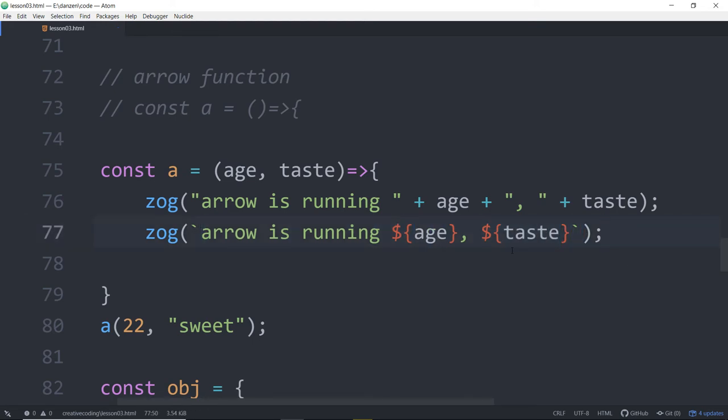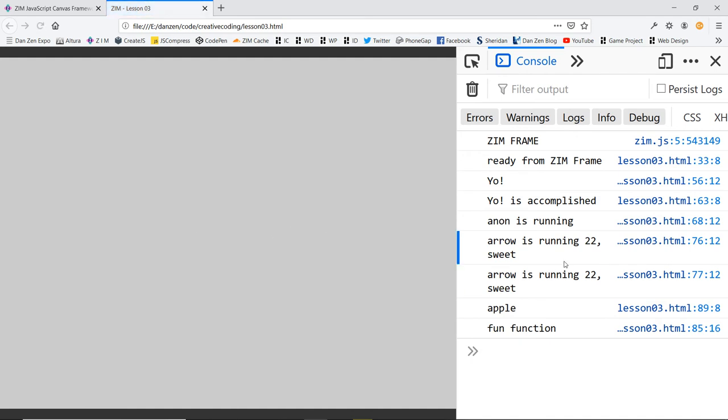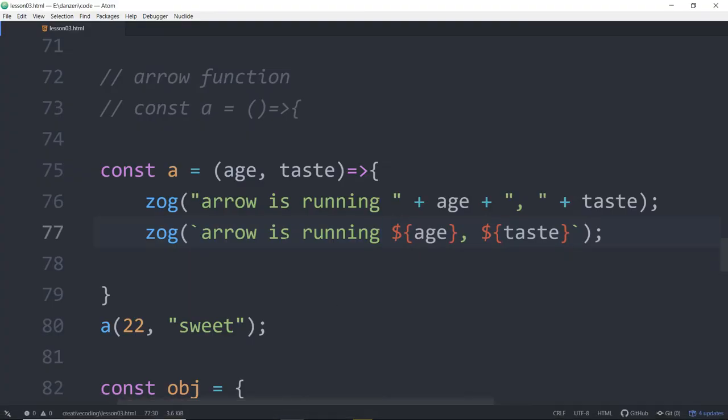So shall we try it? Now it's going to log this twice, and let's see if we get the same thing each time. We refresh here. Arrow is running 22, sweet. Arrow is running 22, sweet. So I don't know, what do you think? Have a look. Which one do you think is easier? I think in the end, you're going to find that this is easier, a bit faster to do, and also more powerful. Well, you can also evaluate expressions in the other one. But anyway, that's the new templating.